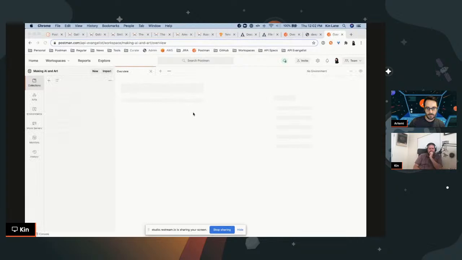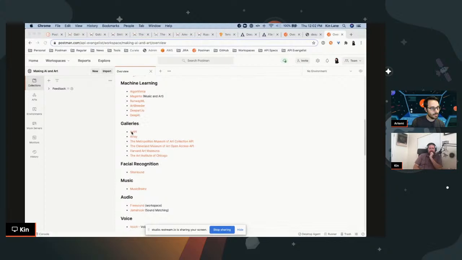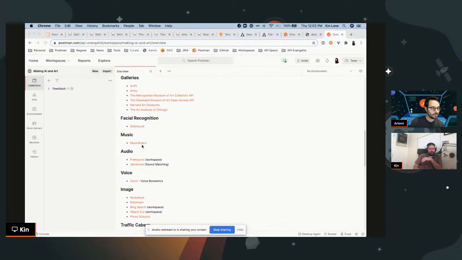But this is kind of where I started going after this. One, you can't talk about art APIs without looking at art galleries. There are quite a few if you're going to be building models; here's art you can steal from. There's even more than this. This was just the tip of it. I started looking at music and audio.